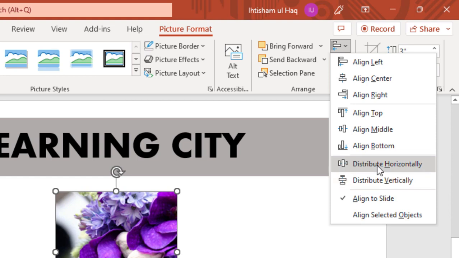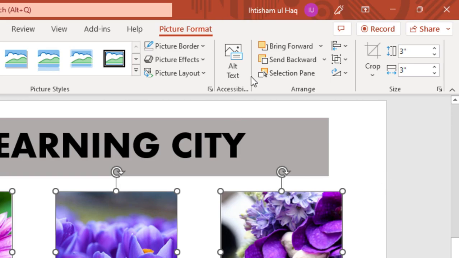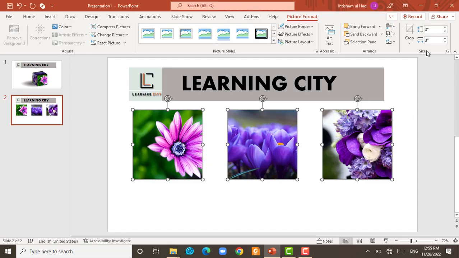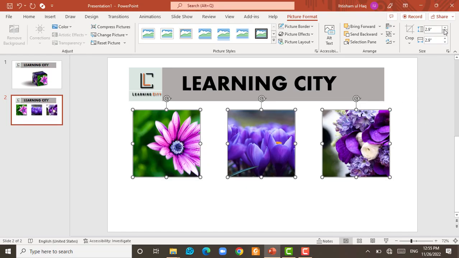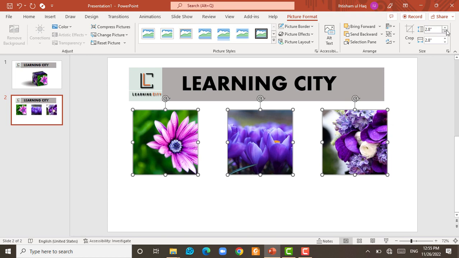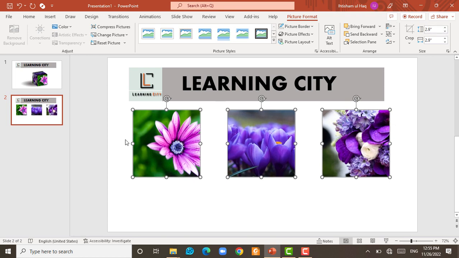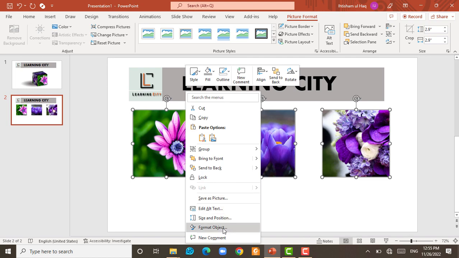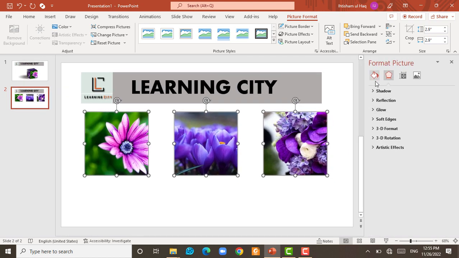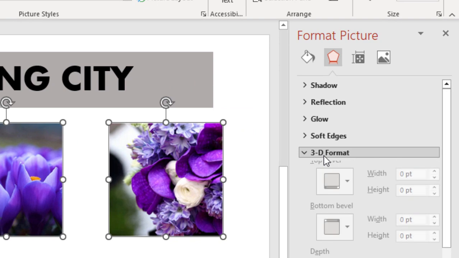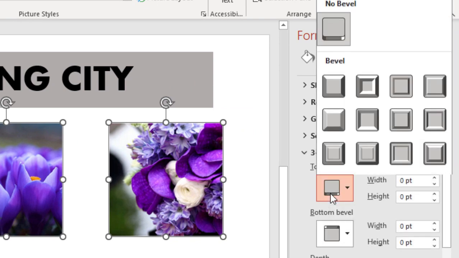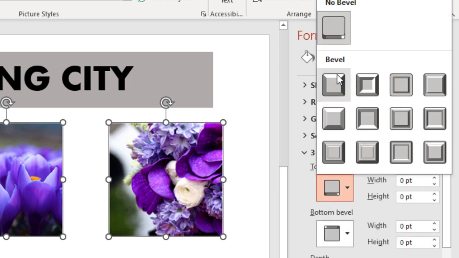Distribute these pictures horizontally. First, you have to select here align to the slide, not for align the selected objects. Align to slide and then distribute horizontally. Now resize the picture. Let's slightly, like 2.9 is enough. Now select all the pictures, format object. Under the 3D format, select top bevel, the first one.